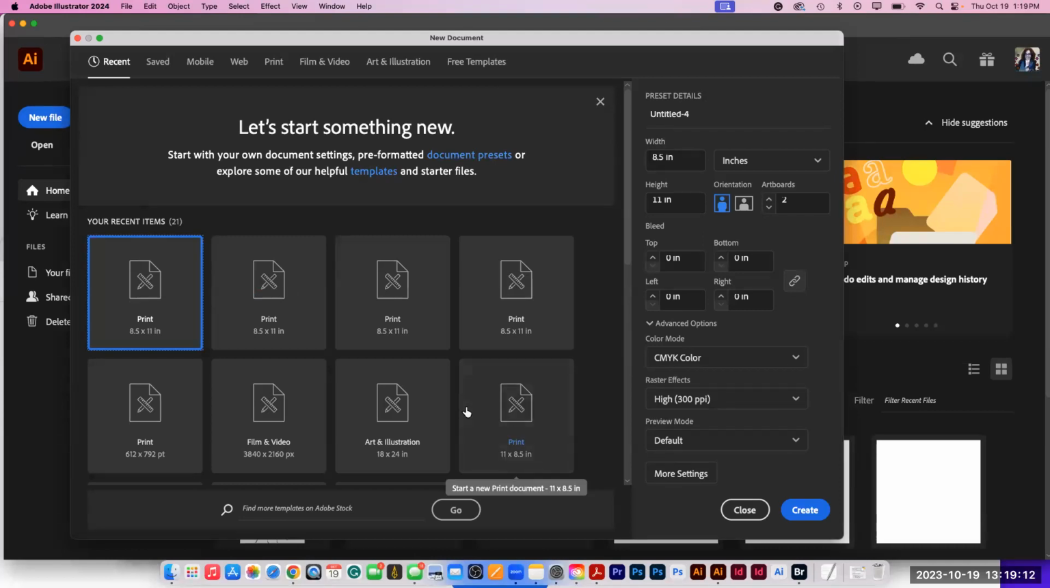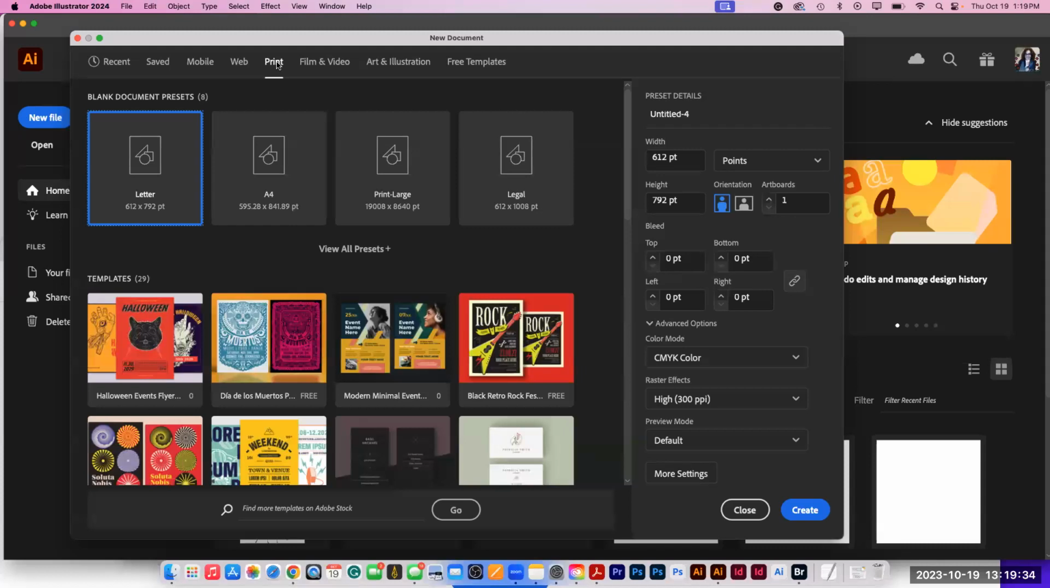What's really important in Illustrator is what you are going to do. You can see all the way up it says mobile, web, print, film and video, illustration, and free templates. You can get free templates from Adobe Stock over here. Let's say I want to do something for print today. If I click on print, I'm going to get different kinds of sizes. And if I click all presets, I can have other sizes, right?